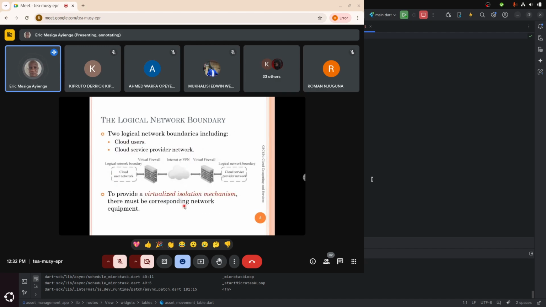So I think later on I should modify this diagram. So what it's showing is 2 virtual boundaries. There is the logical network boundary for the service provider network.